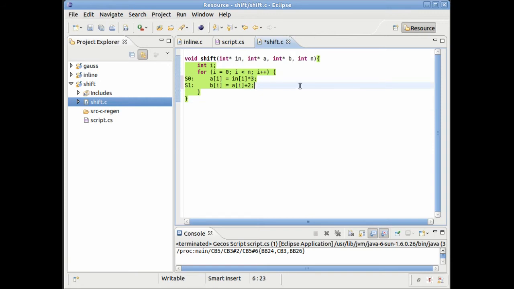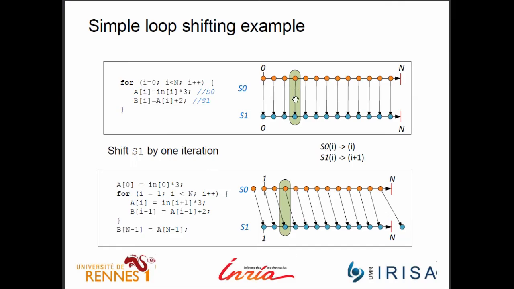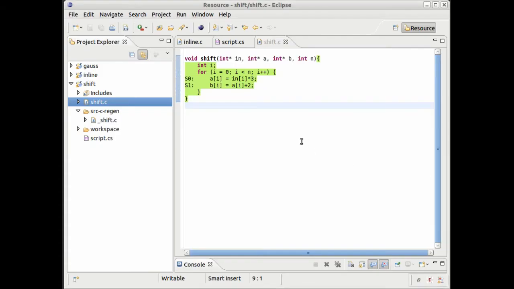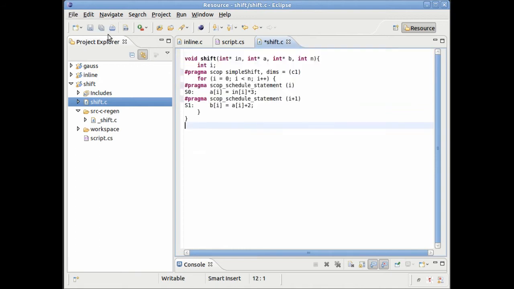In this small kernel, statements S0 and S1 cannot be executed in parallel because of a data dependency from S0 to S1. However, this dependency can be removed through a simple loop shifting operation for S1. In the GeCoS loop transformation engine, such a transformation is expressed using pragma directives. In our example, we add a directive to each statement to specify the transformation to be applied.